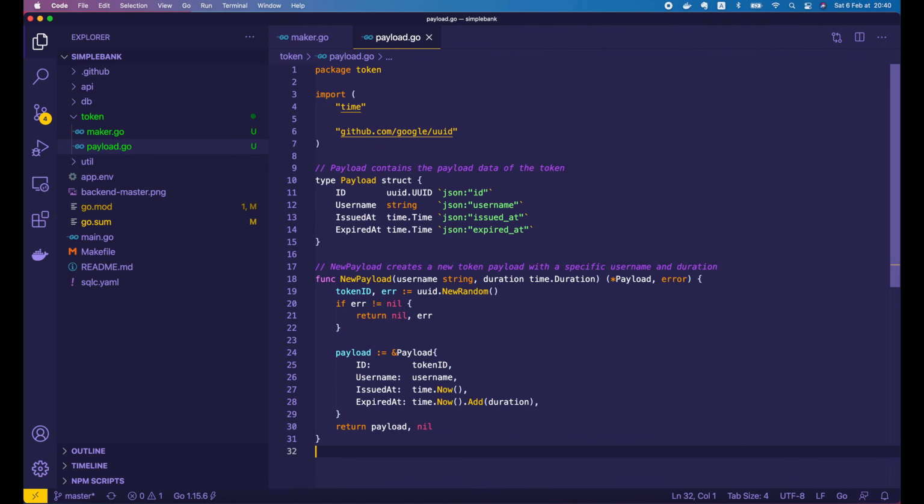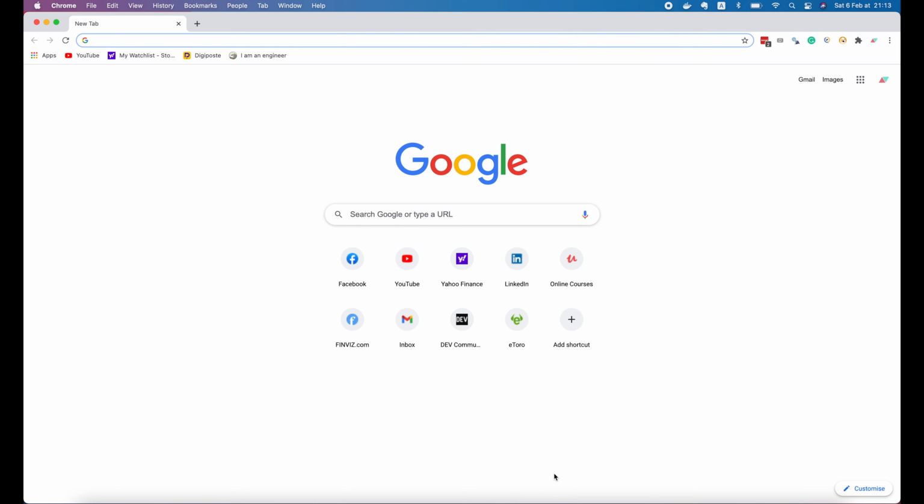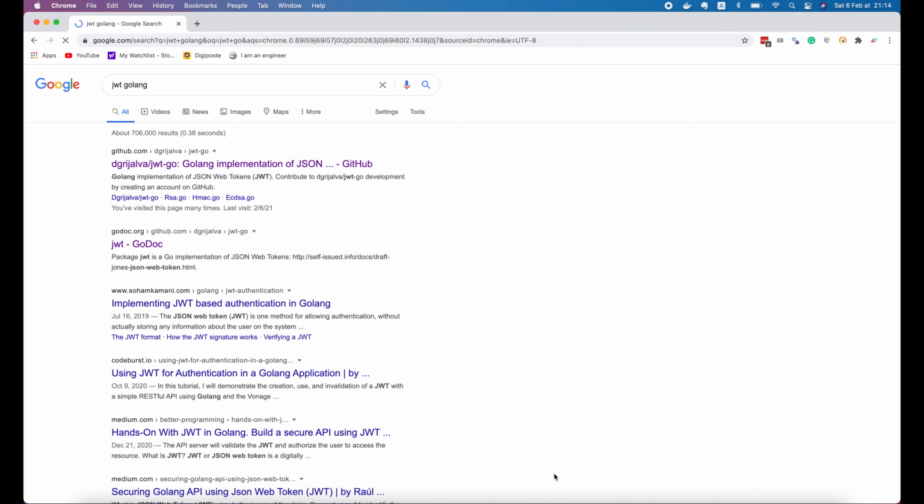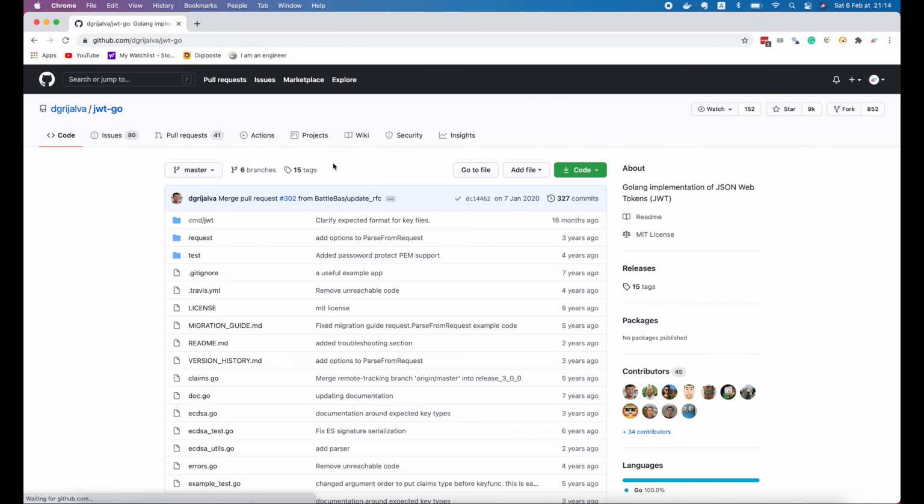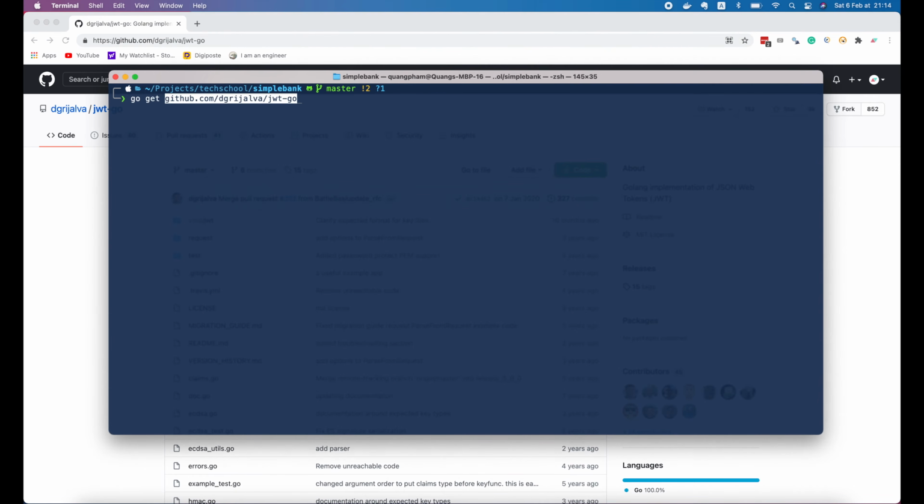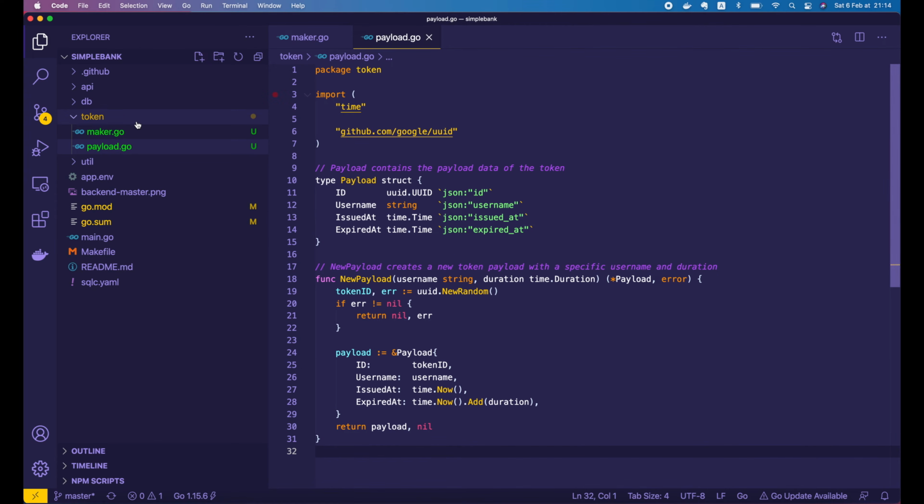We will need a JWT package for Golang. So let's open the browser and search for JWT Golang. There might be many different packages, but I think this one is the most popular. So let's copy its URL and run go get in the terminal to install the package. Okay, the package is installed. Now let's go back to Visual Studio Code.